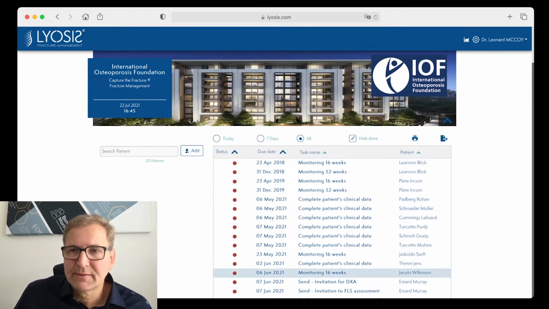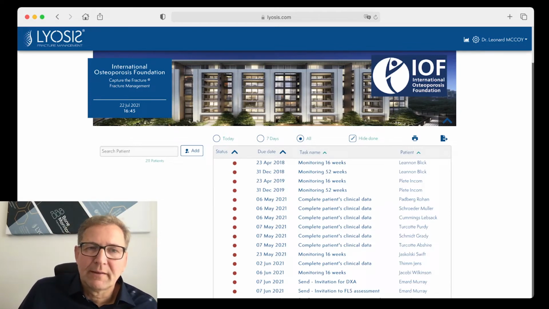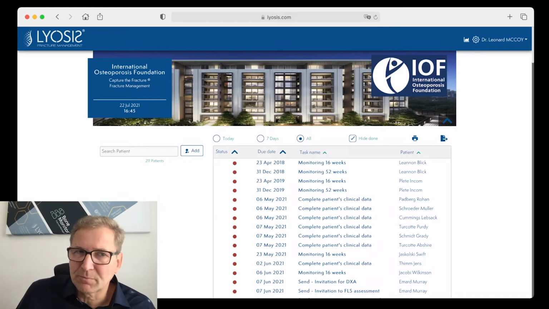In this section here, you can see later the KPIs section and the settings of the software, and for sure you can log out and log in again here. If you click the Lyosis icon, you always come back to this dashboard. So wherever you are, just click top left and you come back. Here you can search for patients or add patients. Right now we have 211 random patients in the database.